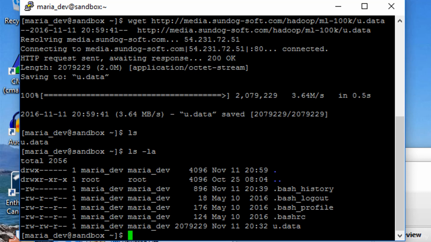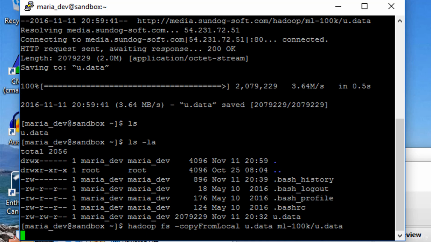So let's upload this into HDFS. To do that, we're going to do hadoop fs, just like every HDFS command, -copyFromLocal. And we're going to start with what we're copying, which is u.data. And it's just going to do that from my current directory. And we're going to put that into our home directory in HDFS. So this is going to be a relative path, ml-100k/u.data. So that has copied the u.data file from my local file system on this host into HDFS.